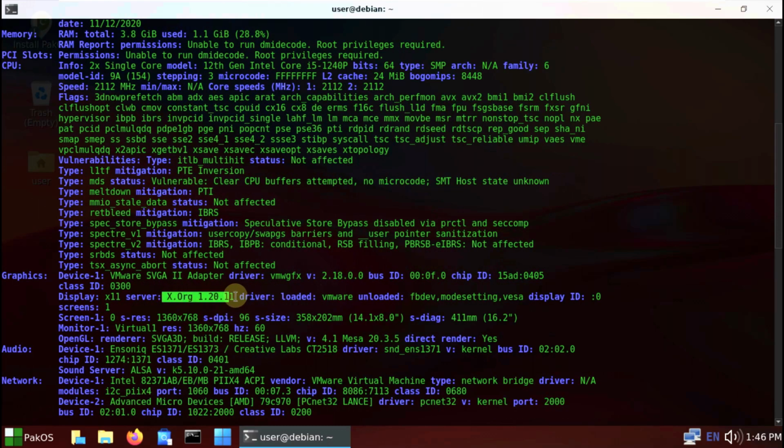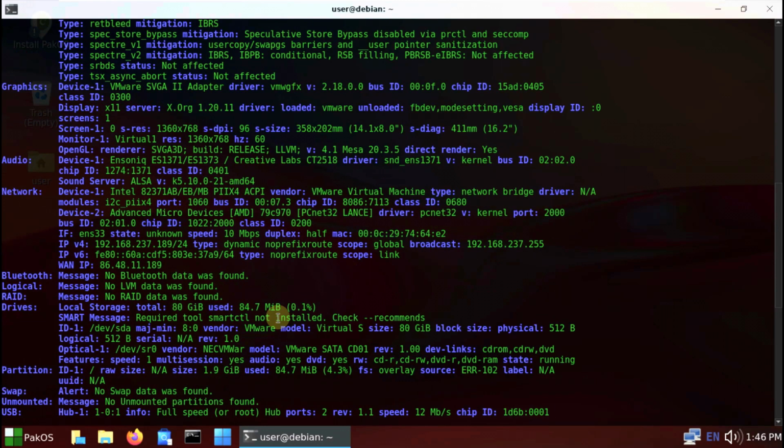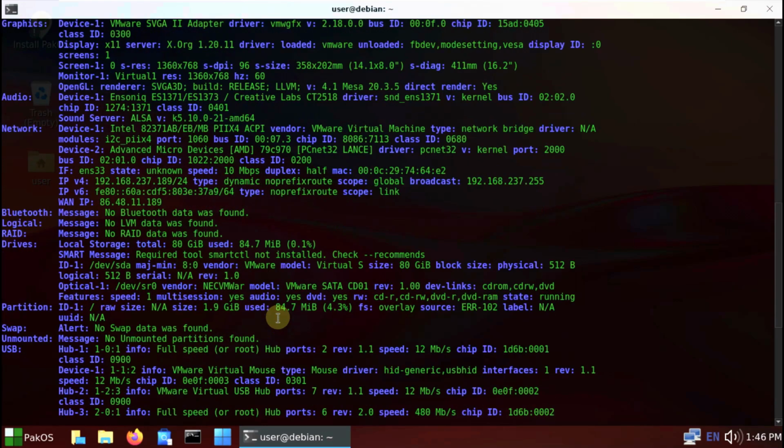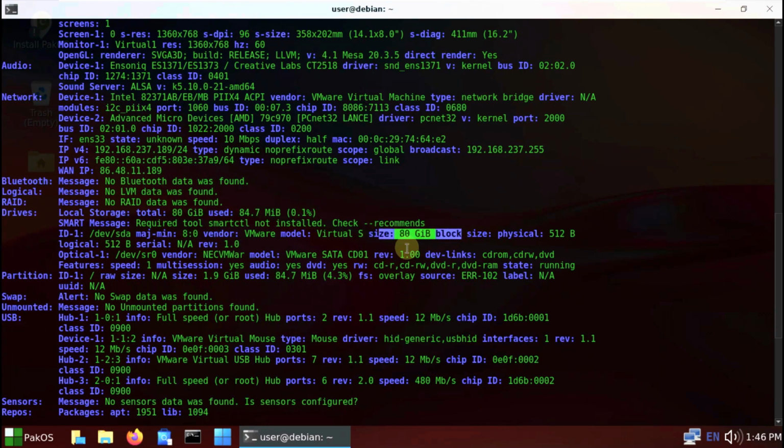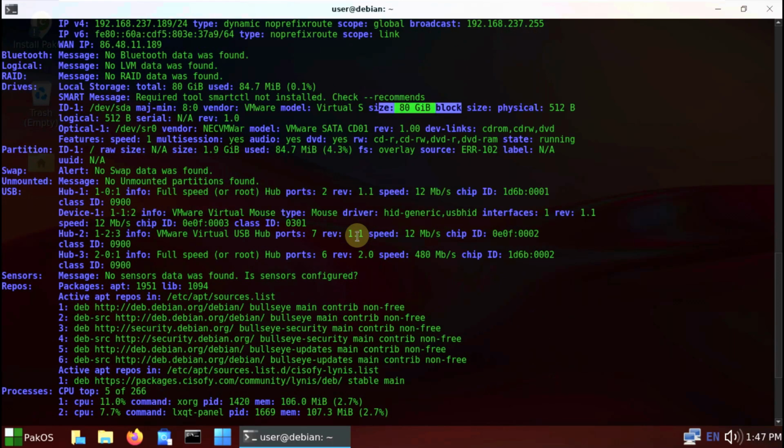And Xorg version is 1.20.11, and display is X11. So Mesa is a 20.3.5, LLVM version is a 4.1. So let's slowly scroll down and see what are all the other options available. And here is my hard disk, and it says VMware because I'm running it on a VMware. So let's scroll it down and find out other options.